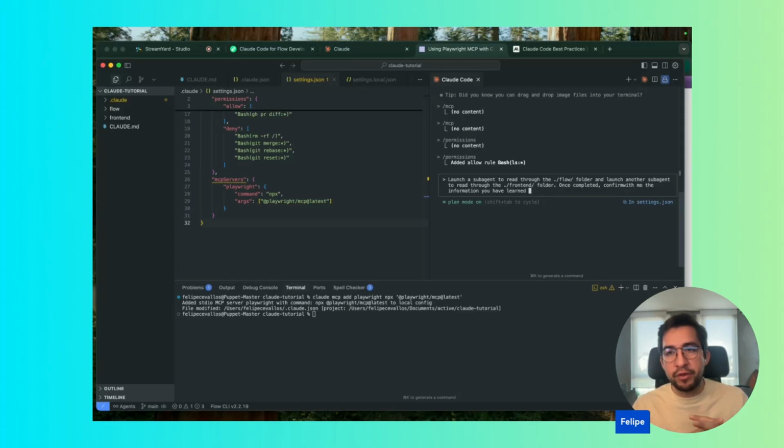Once completed, confirm with me the information you have learned. This will make sure that Claude Code can run different instances of Claude Code itself in order to figure out what it's doing. And also, funny enough, it will be able to function as an MCP server and client at the same time, because it will be able to provide information of specific aspects of your code base and work as an MCP server in that manner.